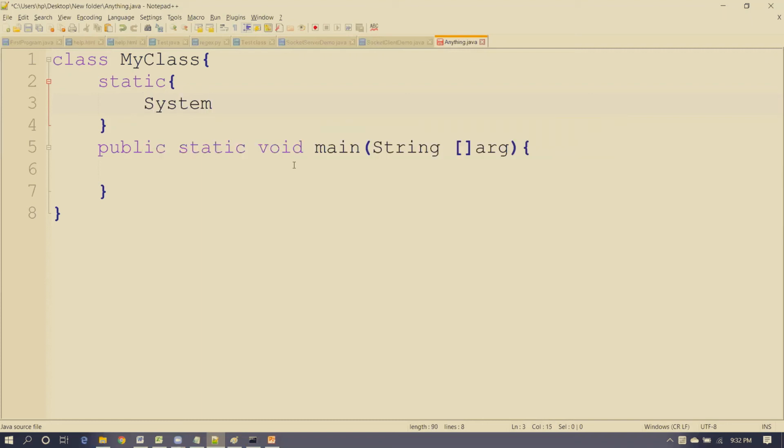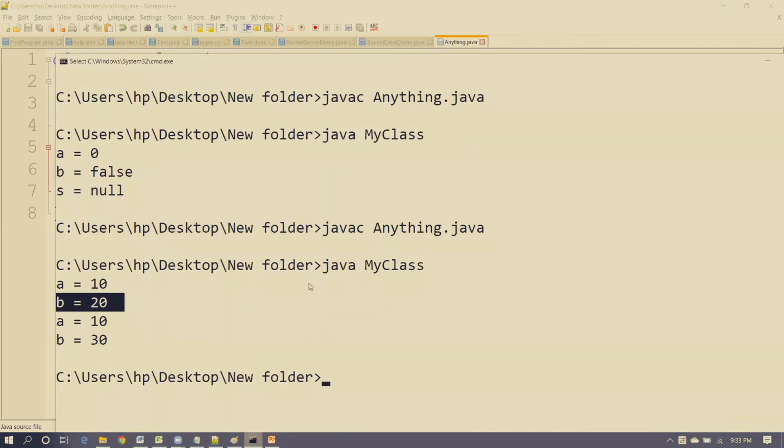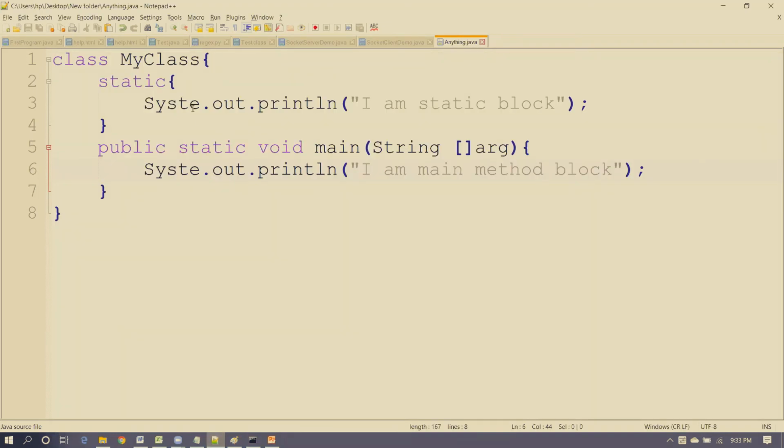So I will write only one statement, that is System.out.println("I am static block"), and one more statement in main, that is System.out.println("I am main method block"). Okay, so just look at the output of this code. So you will, okay, I guess M is missing.